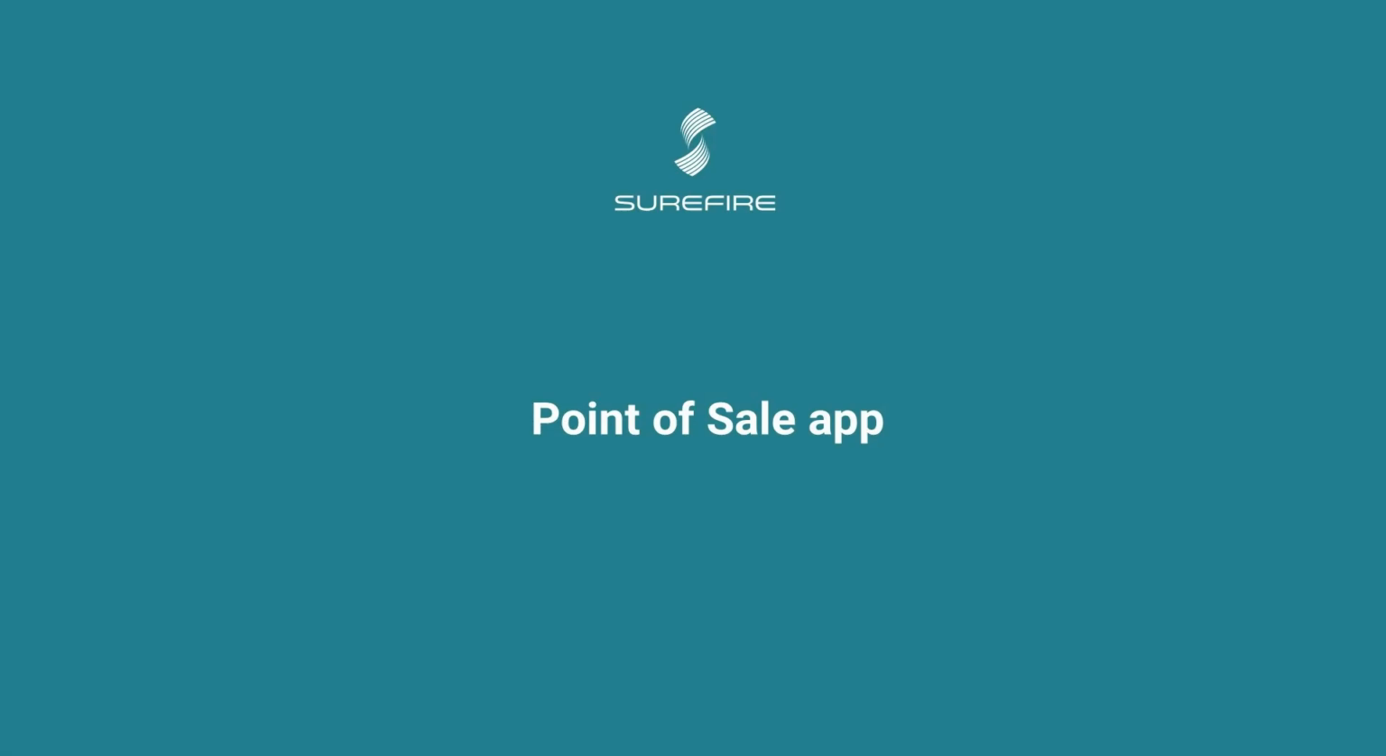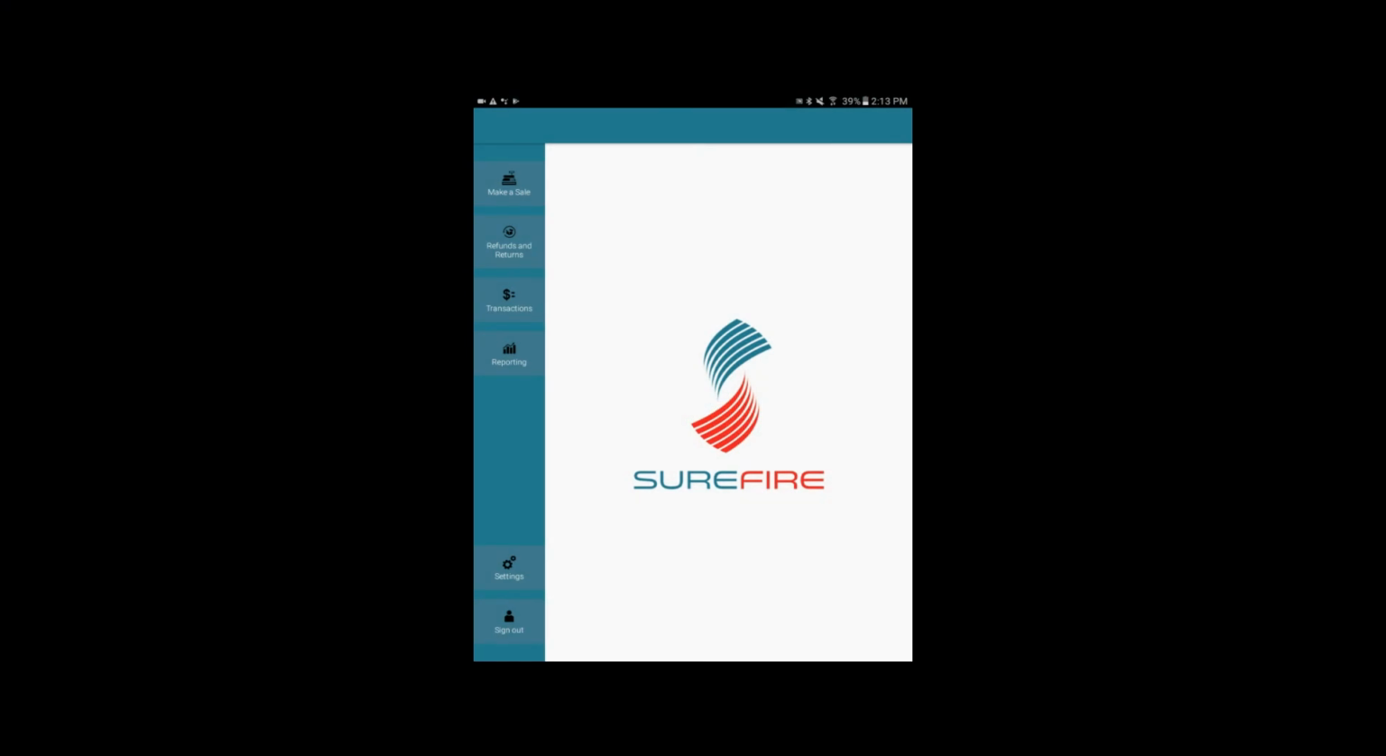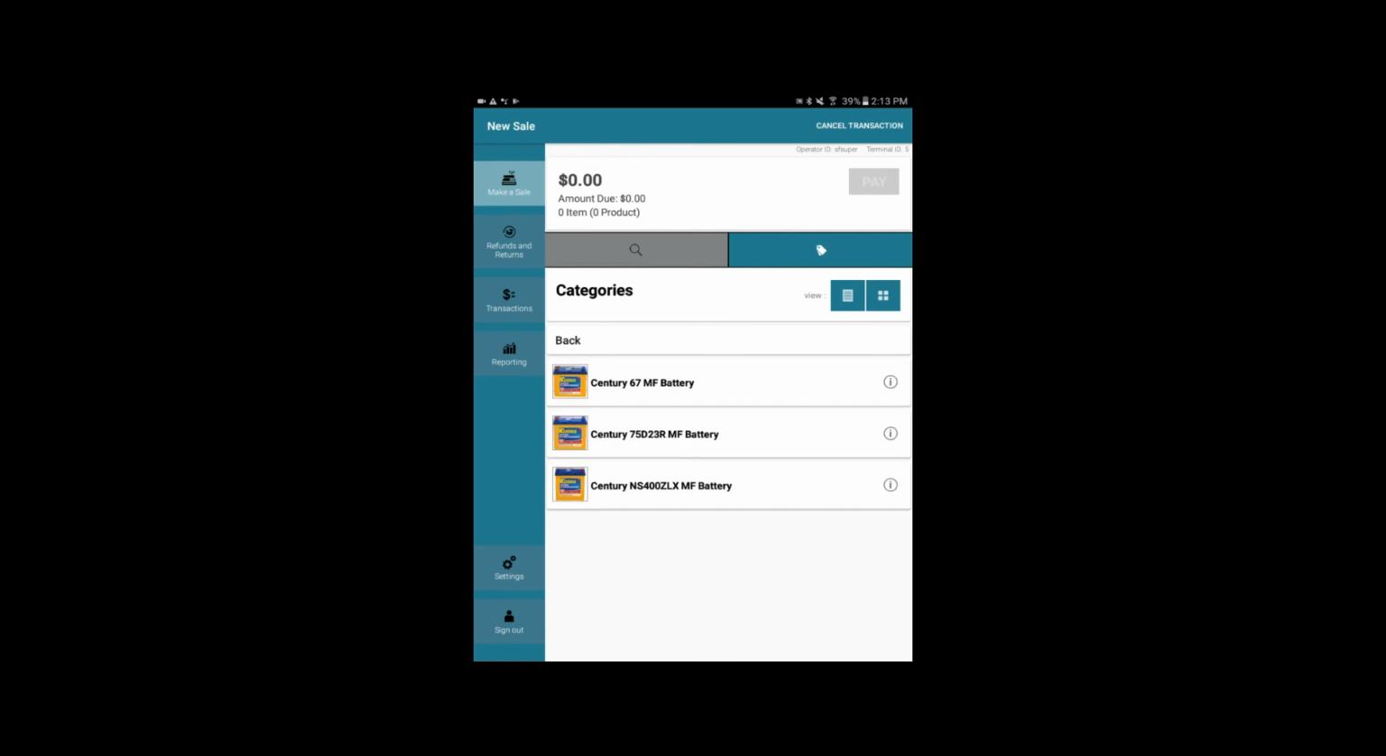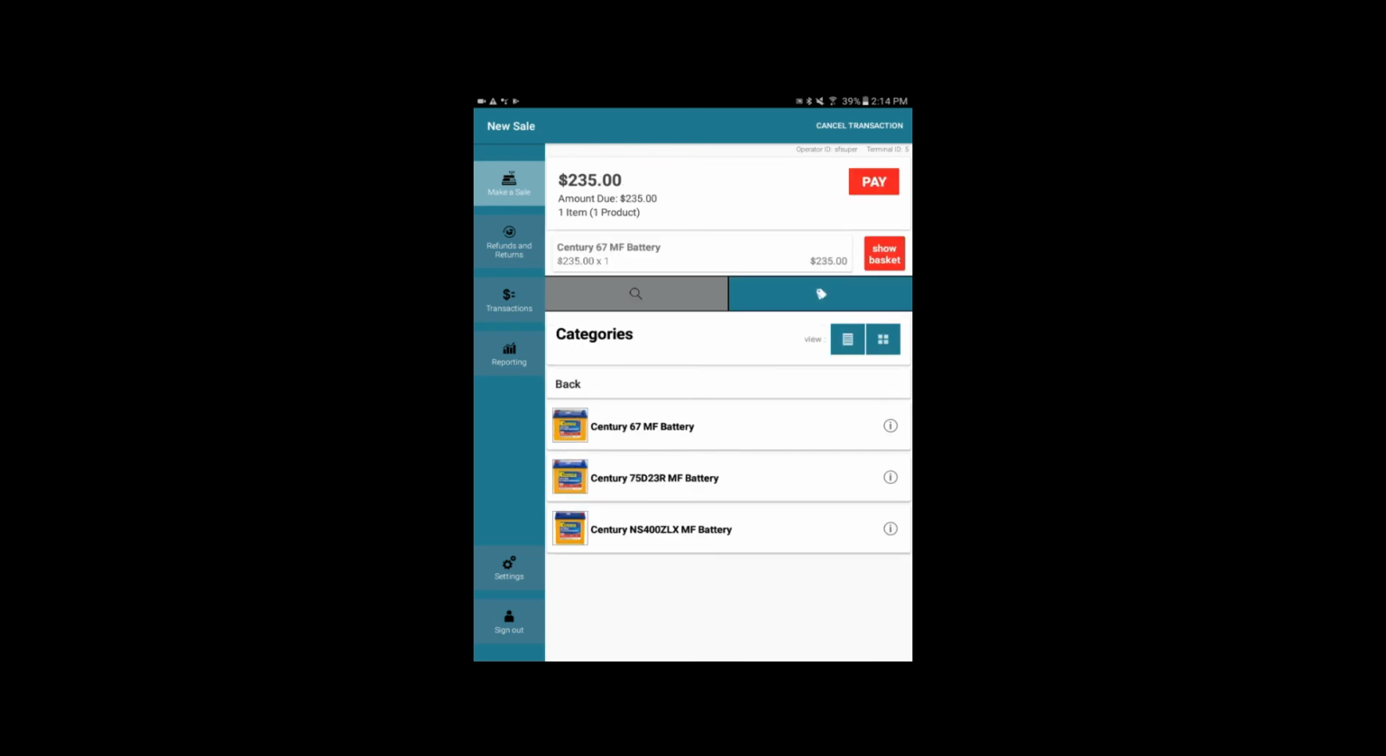If we switch to the point of sale app now, processing a transaction is as simple as scanning a barcode or navigating to the product, in this case a battery, and tapping it to add it to the basket. We'll select our payment method and choose the receipting option.